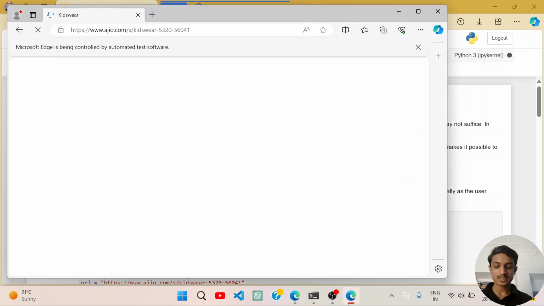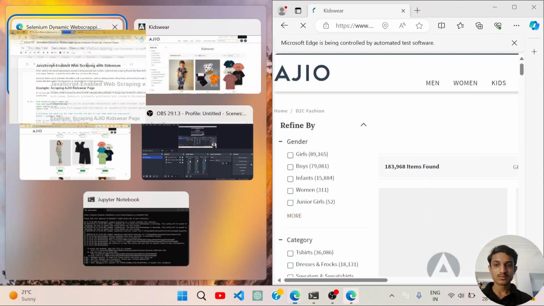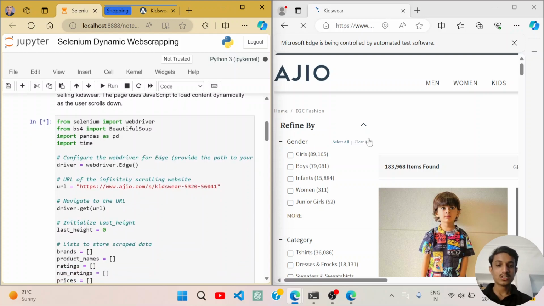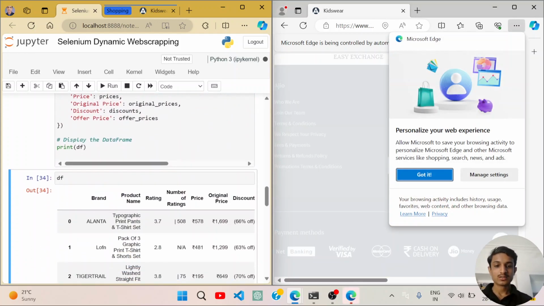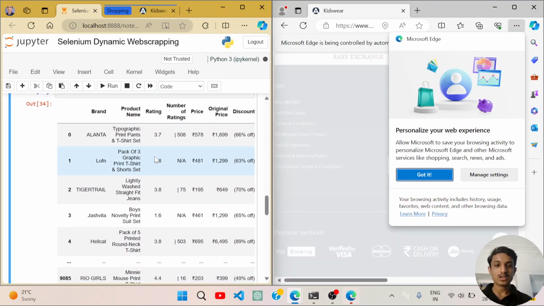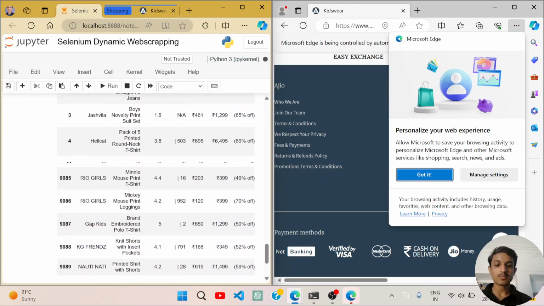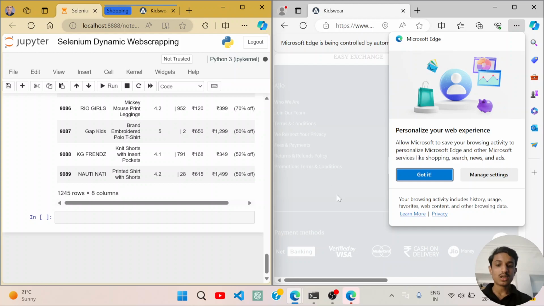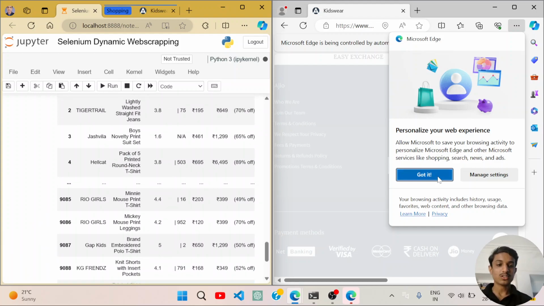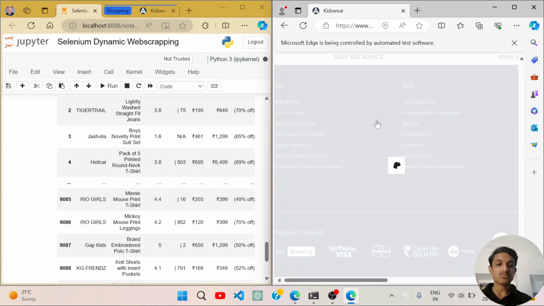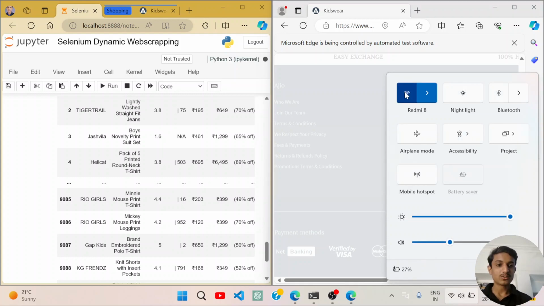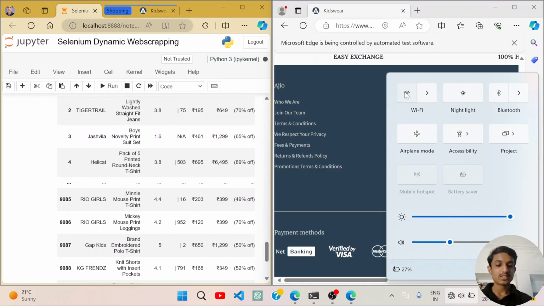You can see that the new page is opened. All of this work is done automatically. You can see it is scrolling, again scrolling, again scrolling. It will scroll till the page ends. I am not going to extract all the information because it is a lot of information and takes so much time. So what I will do is turn off the internet. As I turn off the internet, the scrolling takes much time, and this script will be closed.